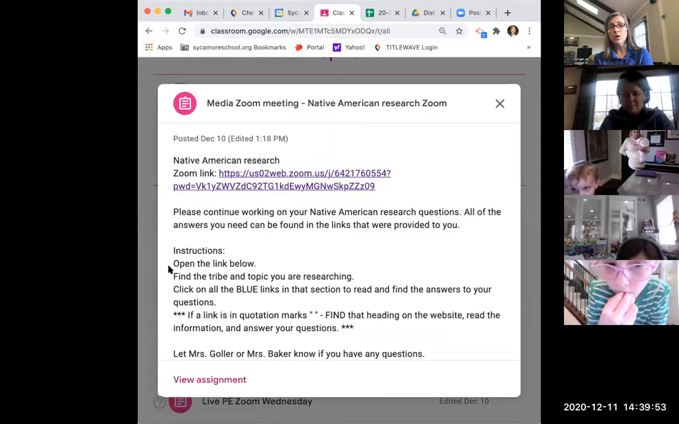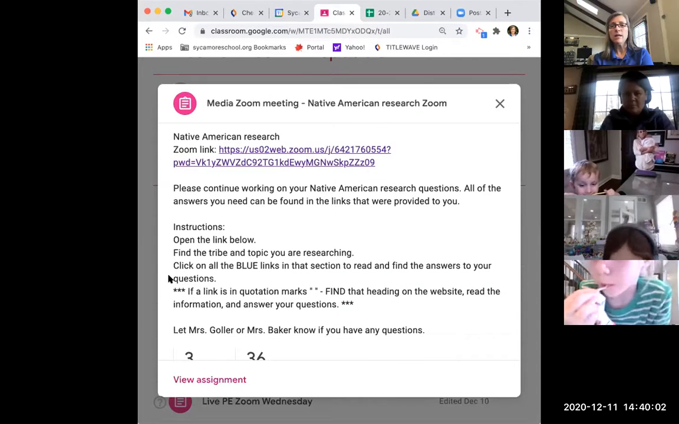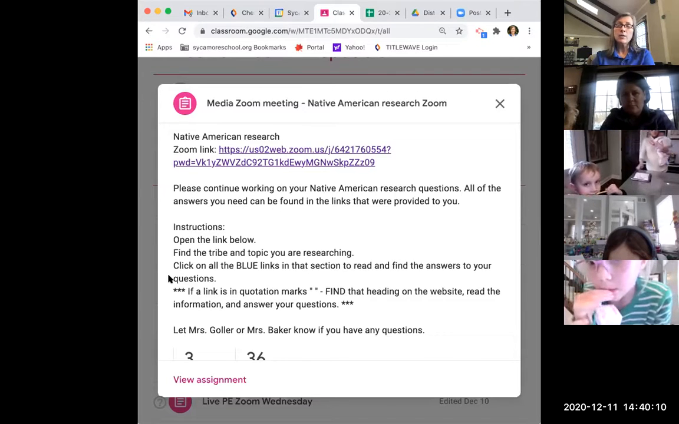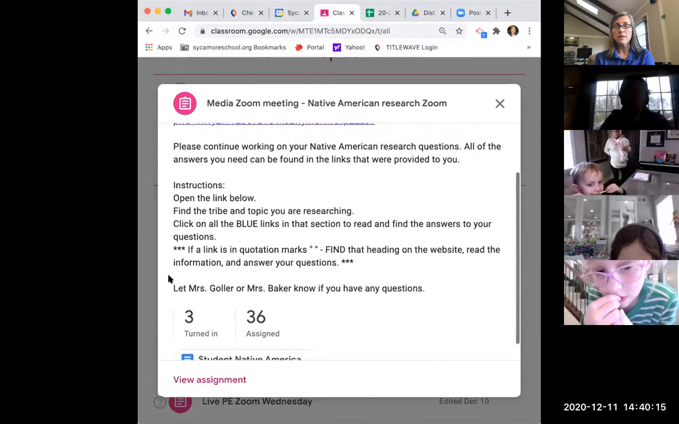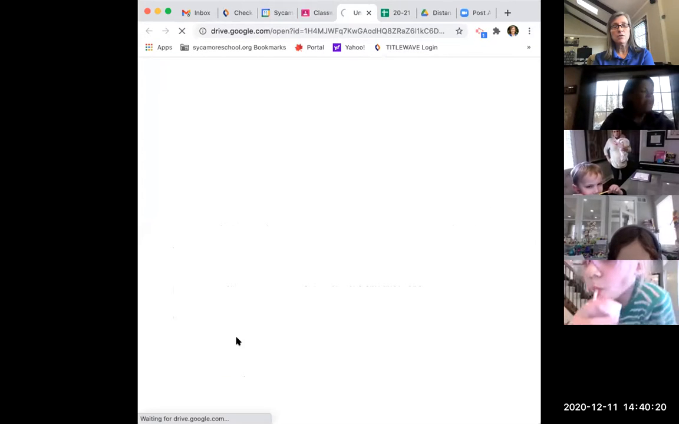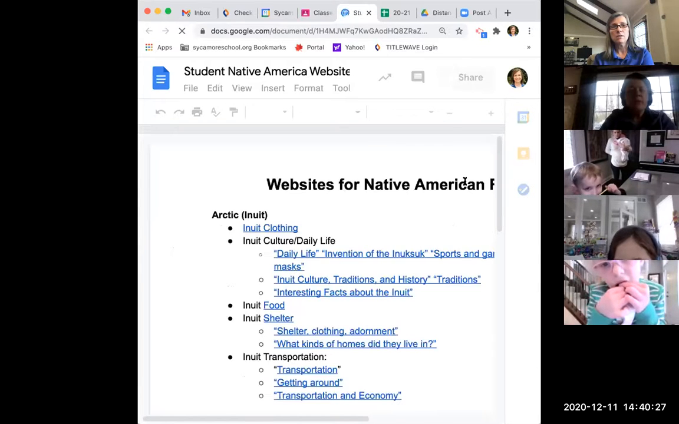So we're going to open the link below, where you're going to find the name of your tribe and the topic that you're researching. Then you're going to click on the 2 or 3 links that you have there and look in those specific areas. Remember that we're looking for the headings that are in quotation marks. Then you can read through those few paragraphs and you will be able to find the information to answer your questions. If I click on this page, this opens up all the websites that you have access to.